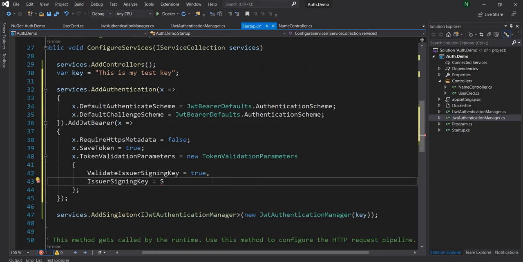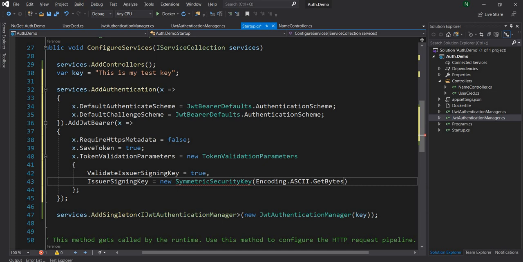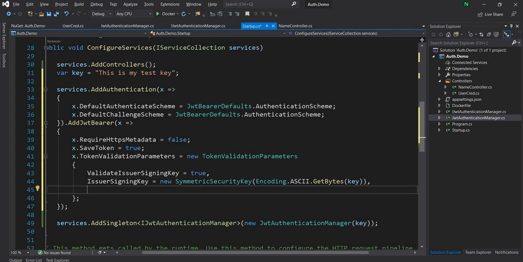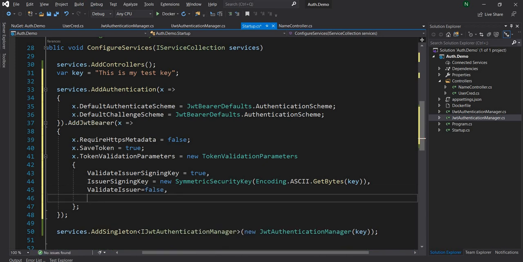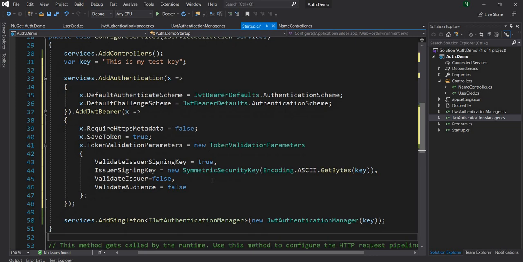So we'll have the same class here, and we can just copy paste this part of the code. And we can pass the same key here. And validate issuer is going to be false. And then finally we'll say that validating the audience also is false. Okay, once we do that, we have configured the handler.